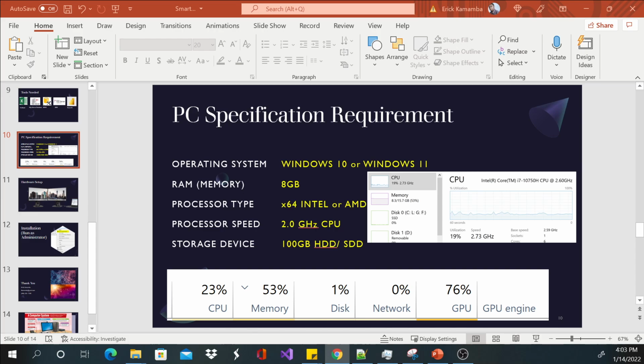Memory. 6 may work, but I recommend at least 8 gigabytes. I have a video to explain all that. I have explained all that before. RAM stands for random access memory, and what this does is it's just short-term memory.